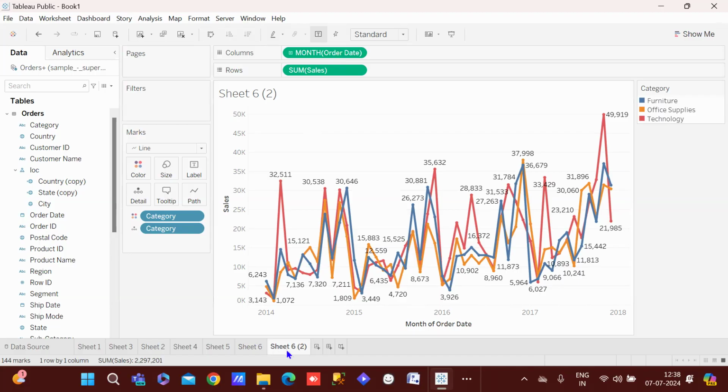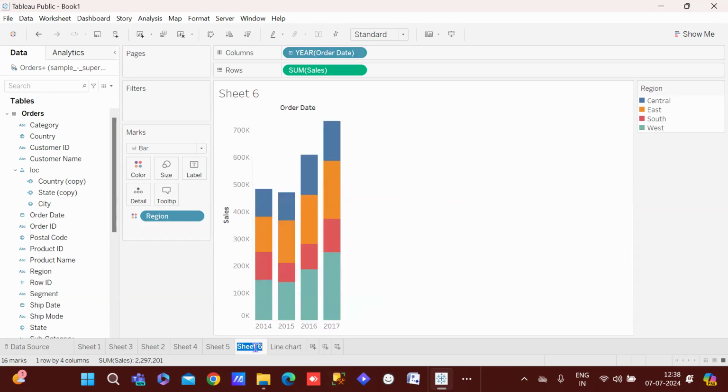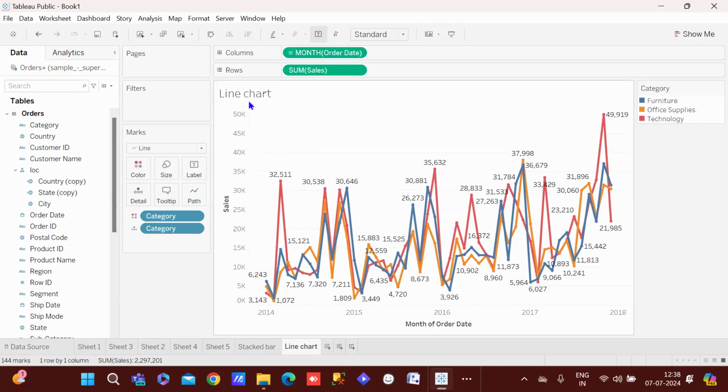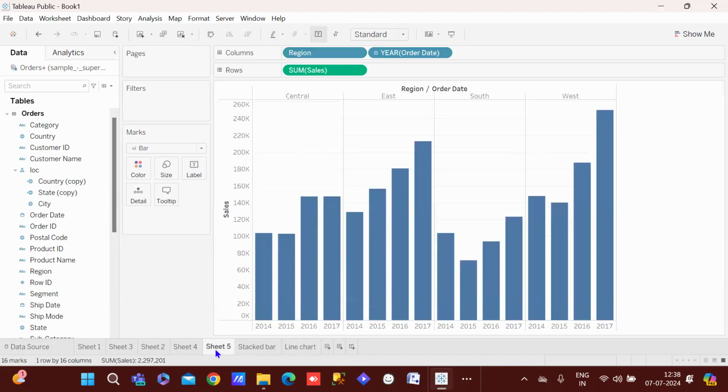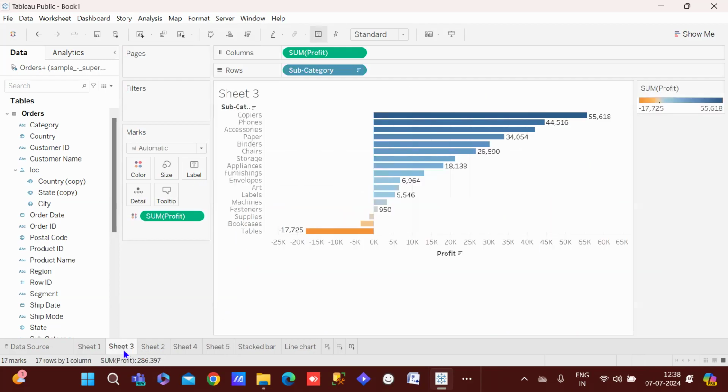In case you want to change the sheet type, double click on it and change the line to the line chart. See, double click on the sheet, stacked bar chart, like that. Line chart here has been created, right? If you see stacked bar, here itself you can see it. Here we have only the sheet, so it shows like a sheet only. Let me show you. See, sheet 3.